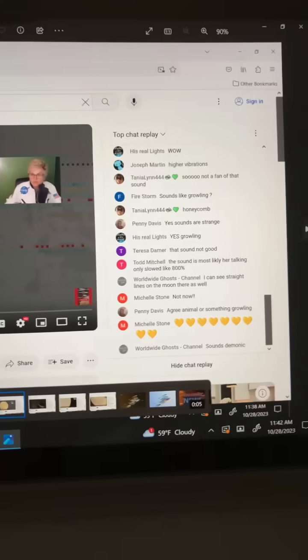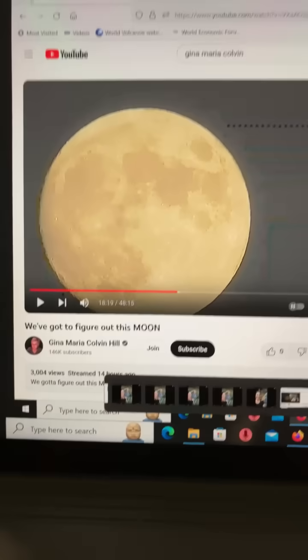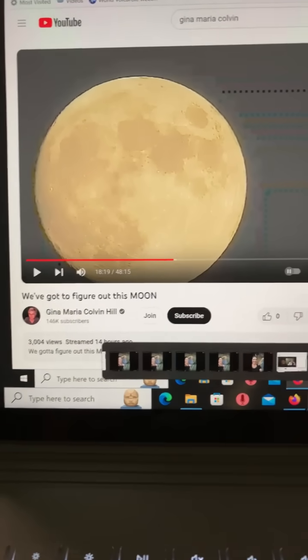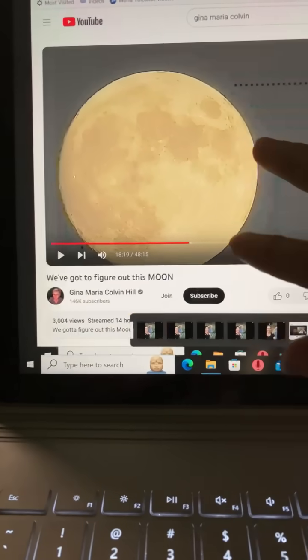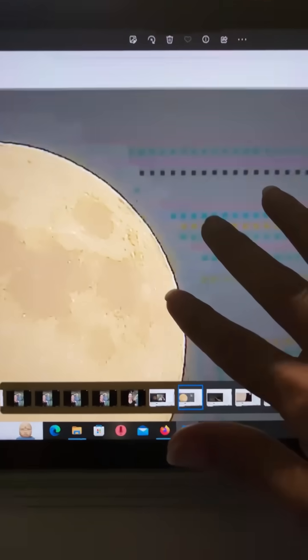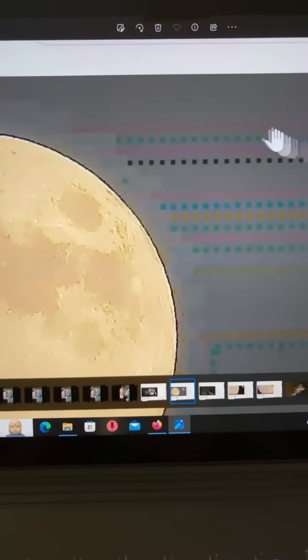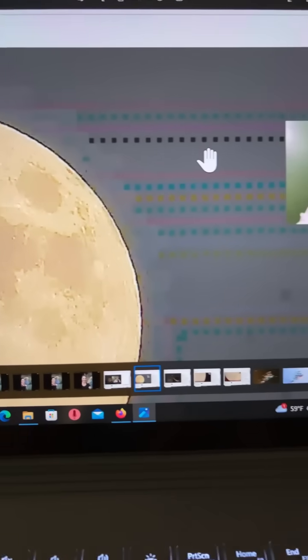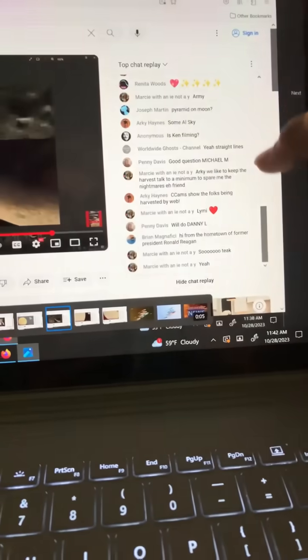Now look at this. We're going to look at it. We see this is a live chat last night. This is the moon, and we only had one filter on it right here. Look at what's coming from the moon. You can see it right there, coming on the side of the moon.